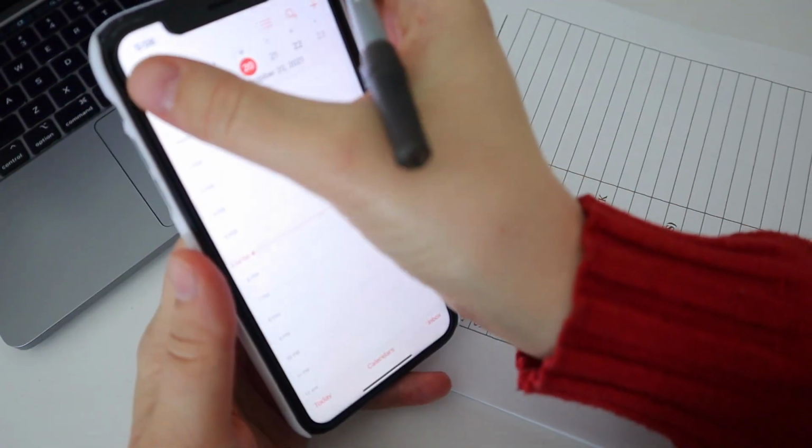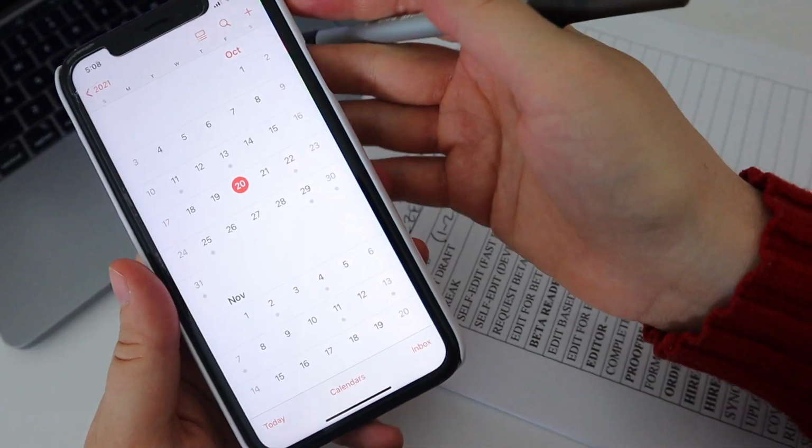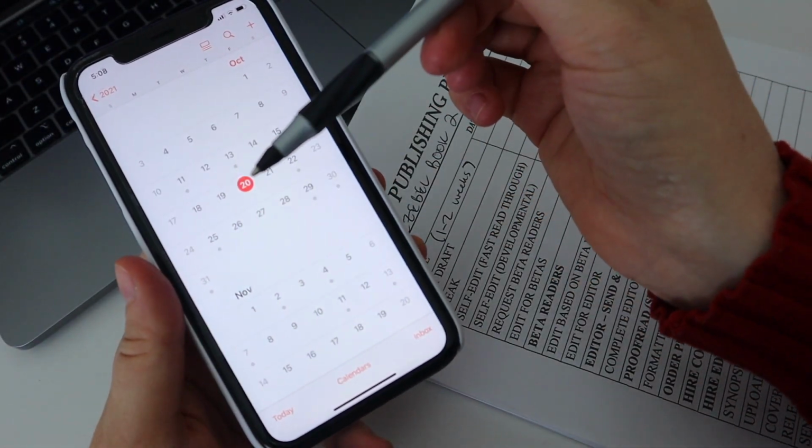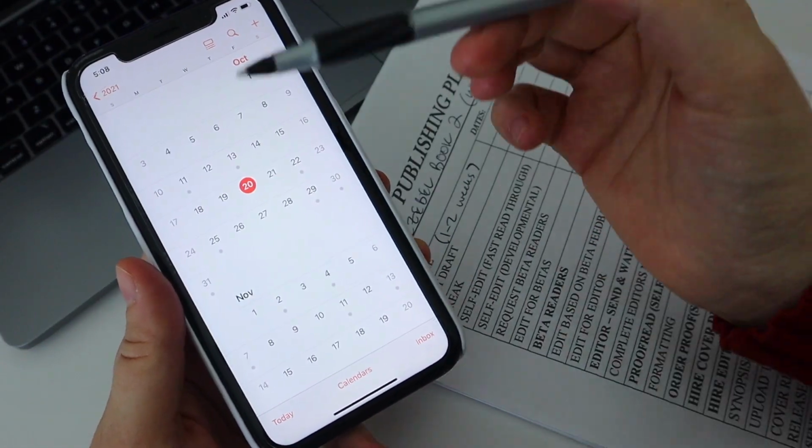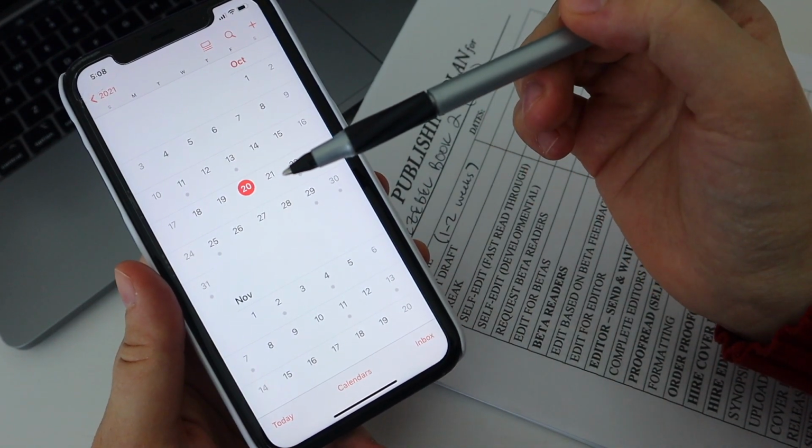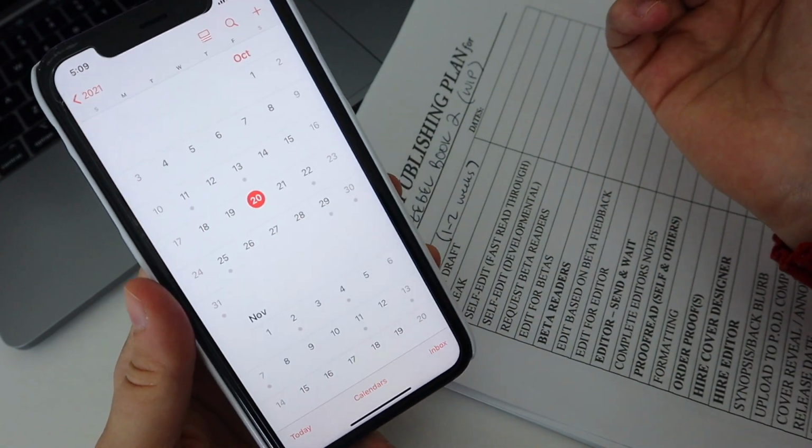That's our goal. Let me actually use the calendar on my phone so that we don't have to keep jumping around. So today is the 20th. Let's say that I was starting literally tomorrow. I'm planning today and I'm starting with my plan tomorrow, which is the 21st of October, okay?